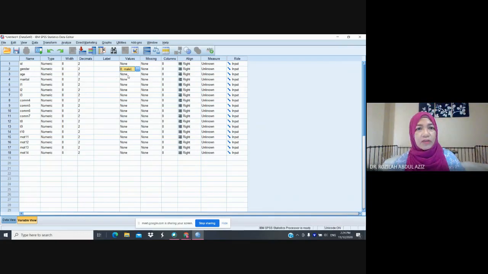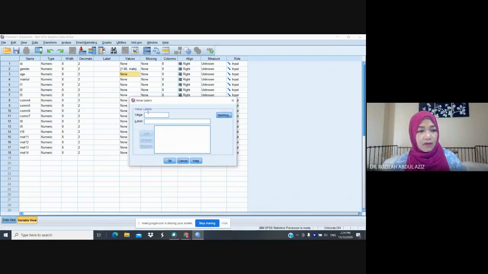So for age, we have to give the range for the age. For example, value 1, I give from 18 years old to 25 years old. Add, and value number 2, the range is 26 to 30 years old. And then value 3, maybe 31 years old and above. This is just an example.